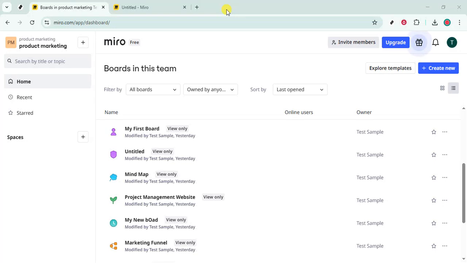In today's video, I'm going to teach you how to see board owner in Miro. If you've ever needed to confirm who owns a Miro board, for example, to request access, manage permissions, or understand who's responsible for settings, this quick walkthrough will show you exactly where to look.